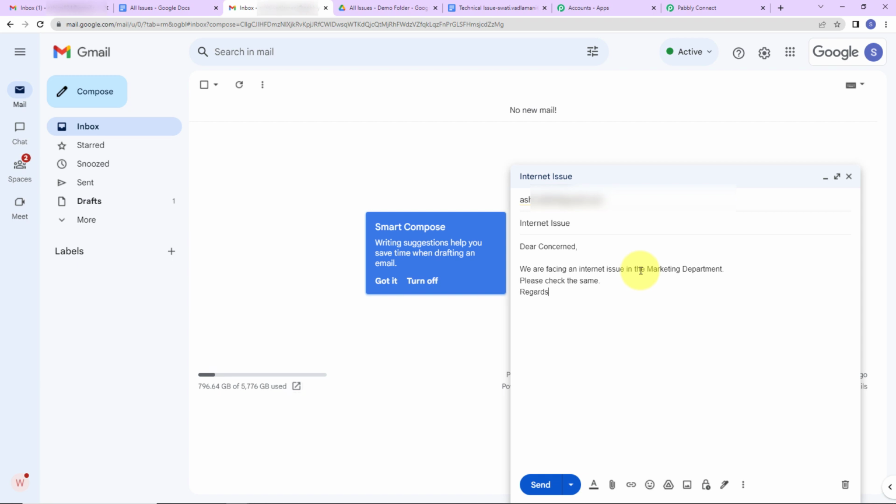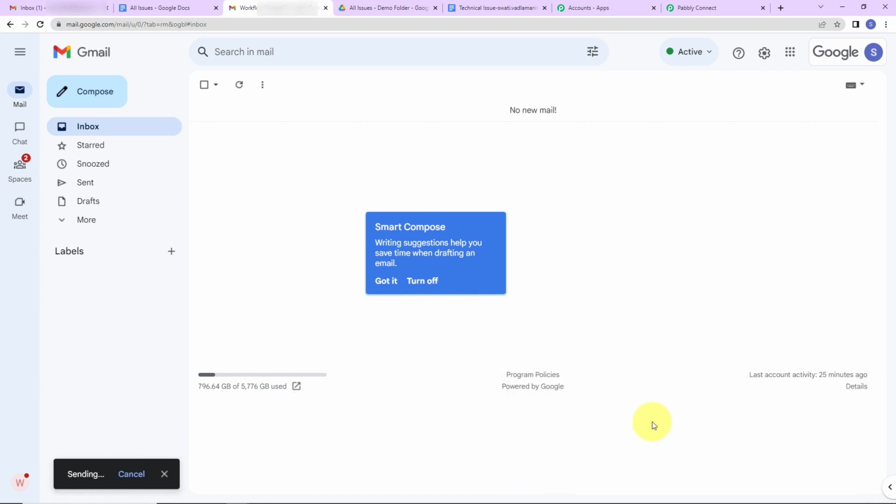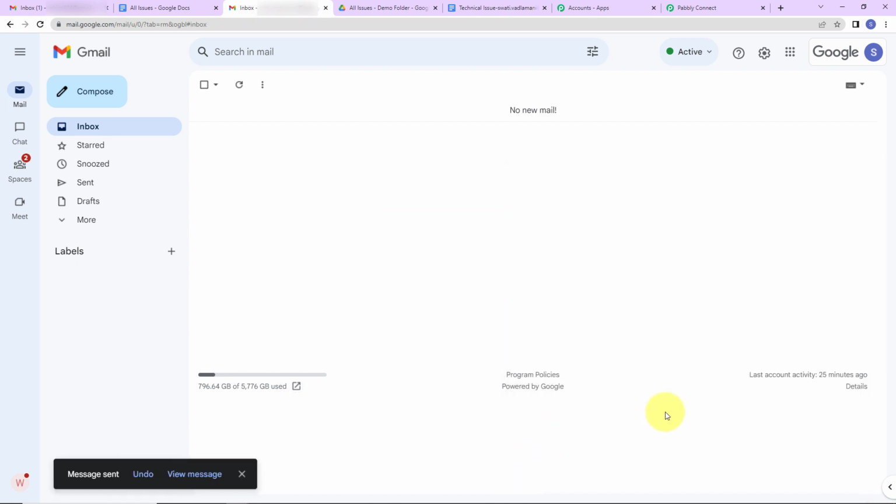Here I have written an email. Dear concerned, we are facing an internet issue in the marketing department. Please check the same, regards. And now I'm going to send this. As soon as this has been sent, since the subject contains the word issue, what should happen? Automatically, first a document should be created. It should be shared with everyone. And then the PDF file of the document should be created in the designed template.